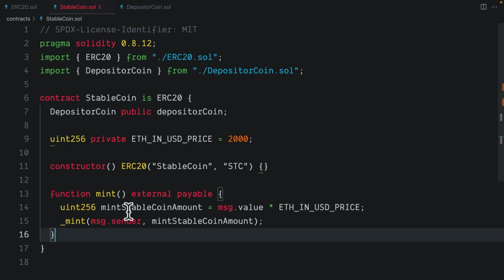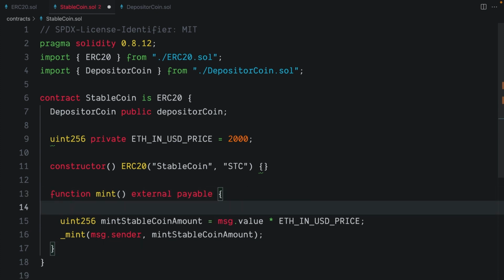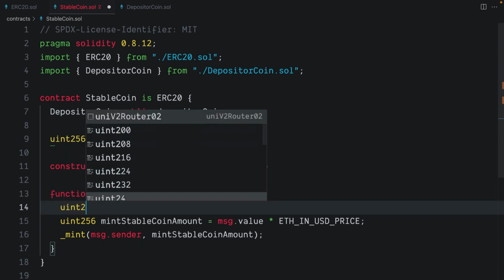And now, of course, remember, we also said that there will be a fee for minting. So we'll actually implement a fee quickly here.